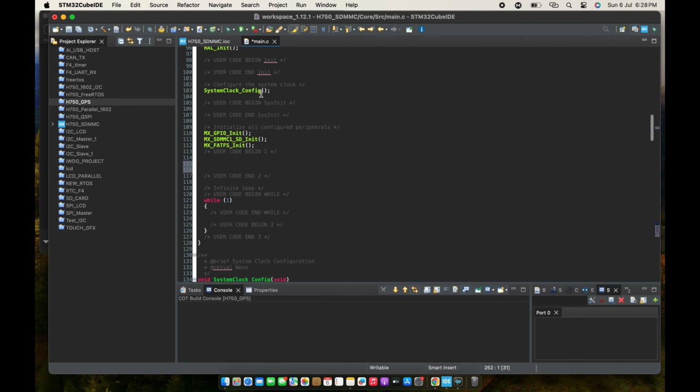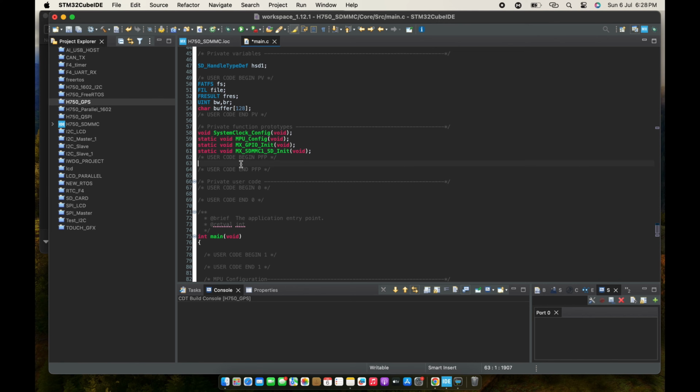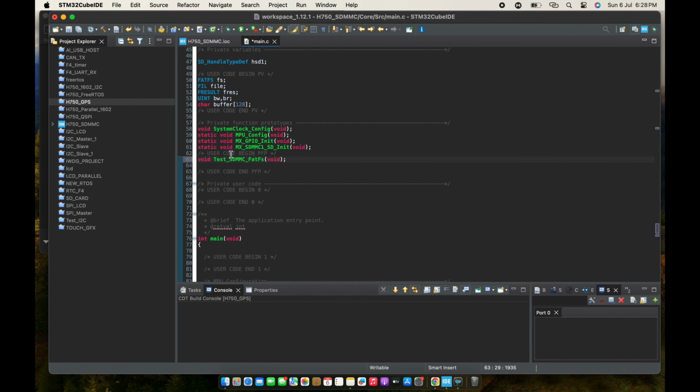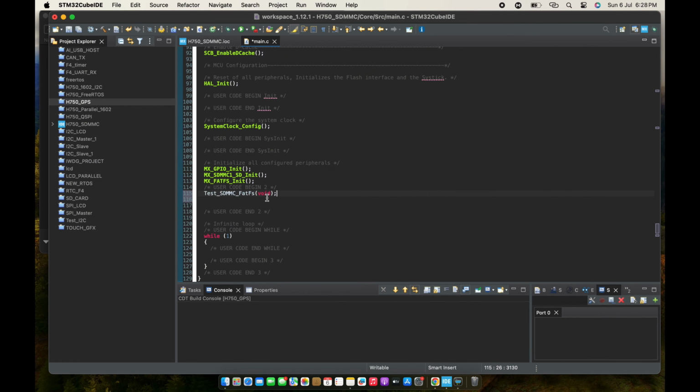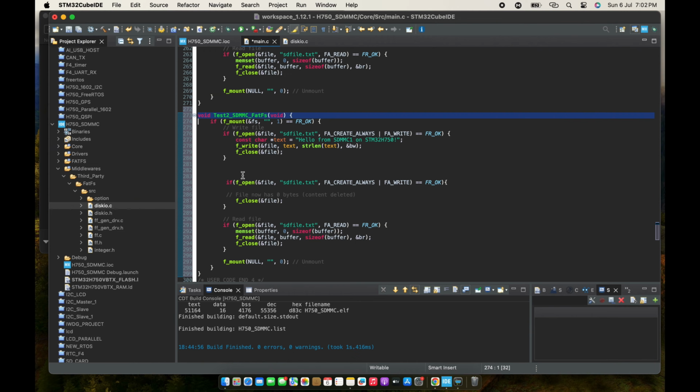So now we will define the function prototype here. Define the function prototype, then we will call the function inside the main function, inside the main loop.